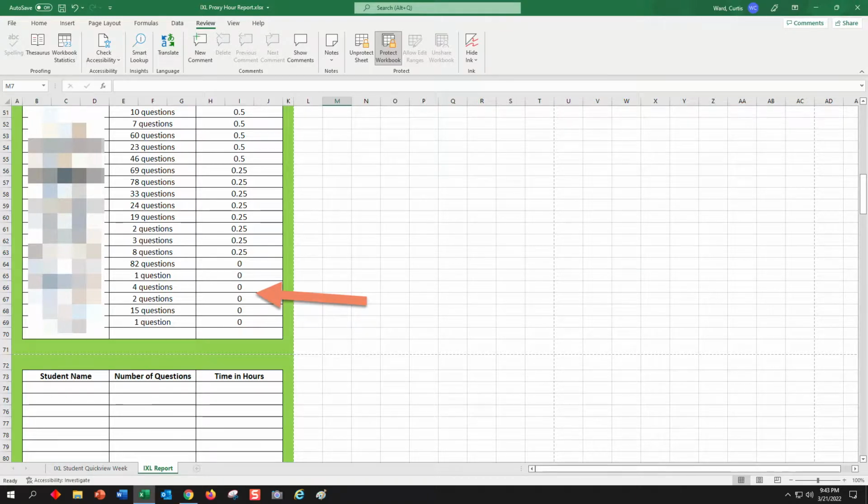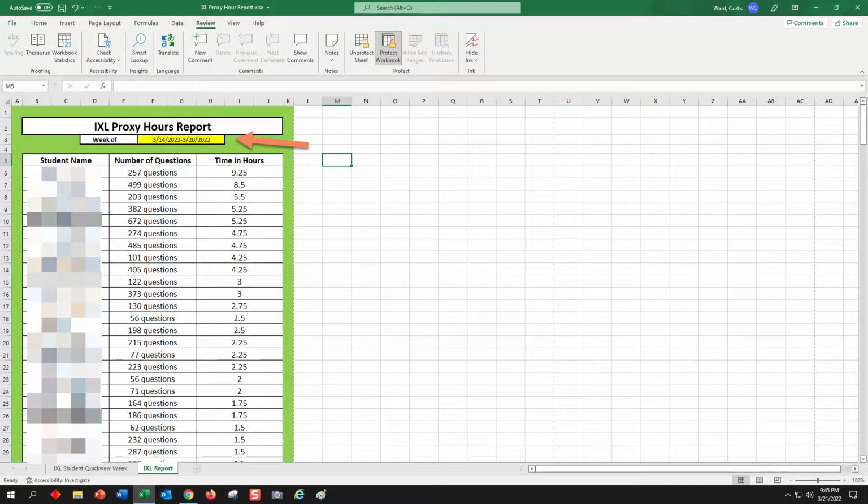The only thing that you need to type on this report at all is the date range. Up at the top, it says week of, and then there's a yellow box. That's actually the only place that you're able to type on this screen because the report generates itself. And if you could type, you might accidentally delete one of the formulas or something like that. But that date range is the only thing you'll need to use.